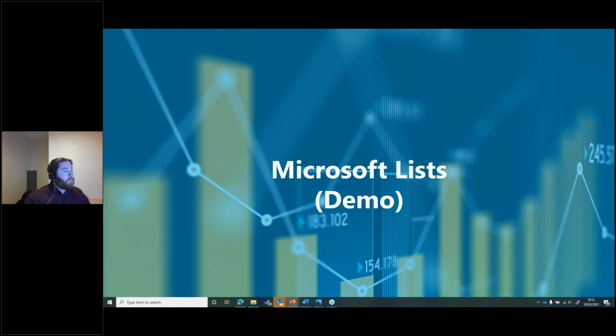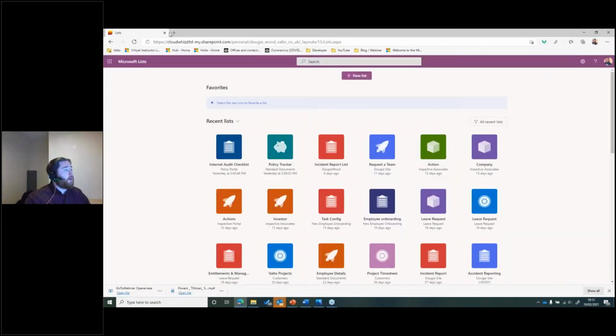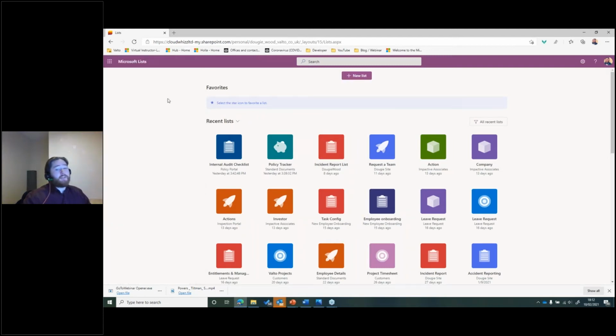So the first thing I'm going to do is go into Microsoft Lists. Microsoft Lists is part of Office 365, and if you just go to office.com and then go into the app launcher, you should see Lists appearing inside of your apps. Once you're inside of here, this is the home page of Microsoft Lists, and we can see all the previous lists that I've created for different apps and so forth.